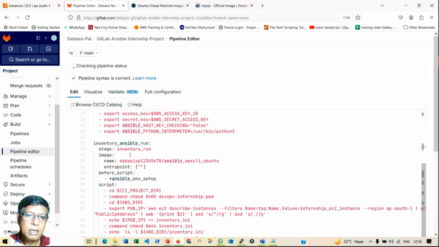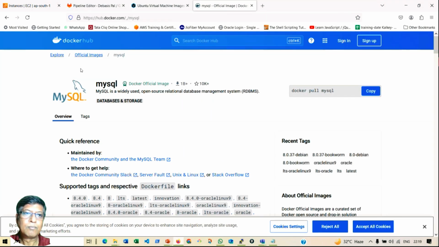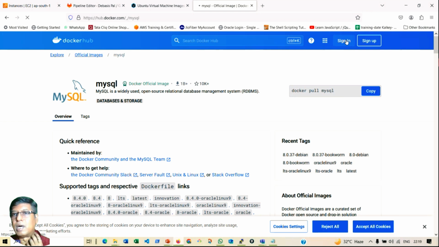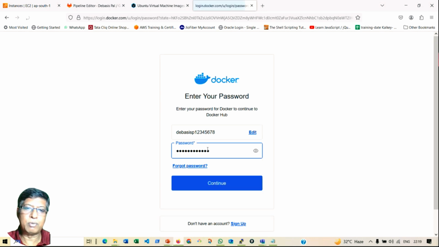In the stage inventory run, I am using a job inventory run Ansible run, and I am using an image. This is an image that I have created. So I can go to my Docker Hub. I'm going to my Docker Hub account.